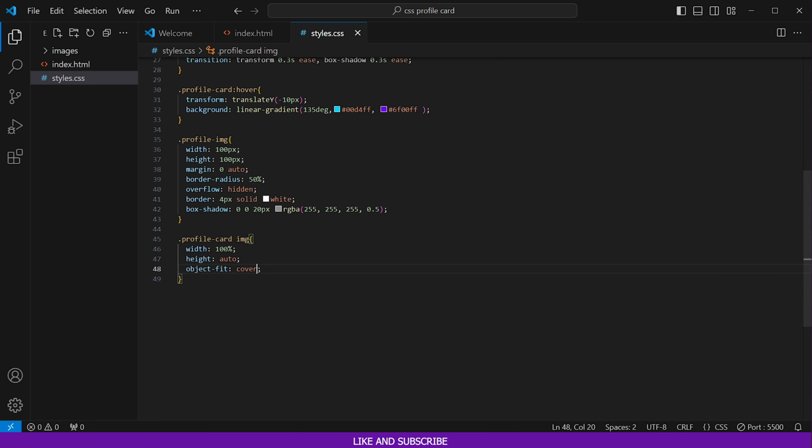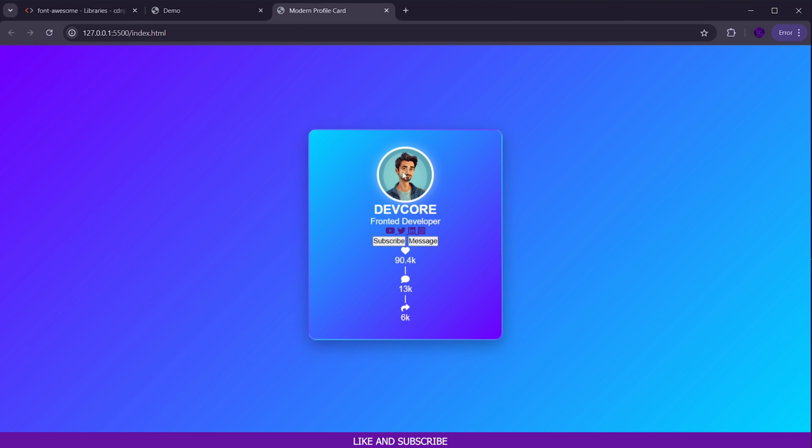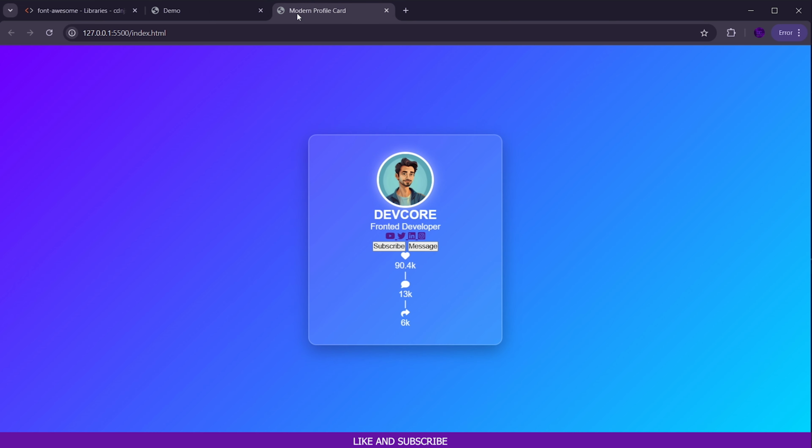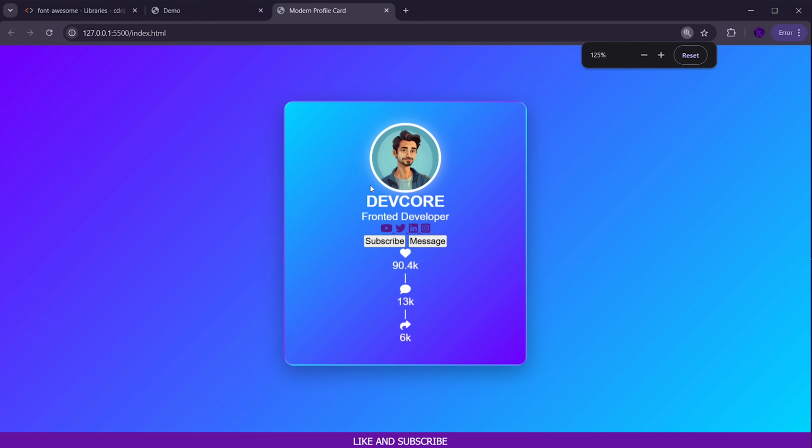Let's see what we have. This is coming along nicely. It's beginning to look more like what we have in the demo. Let's add more CSS to our code.